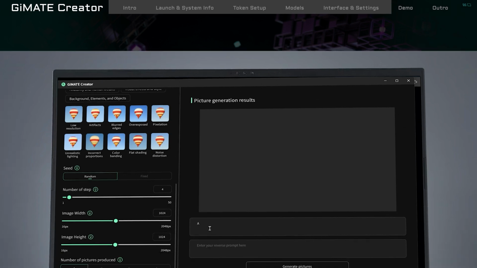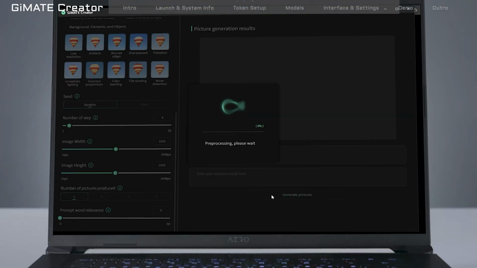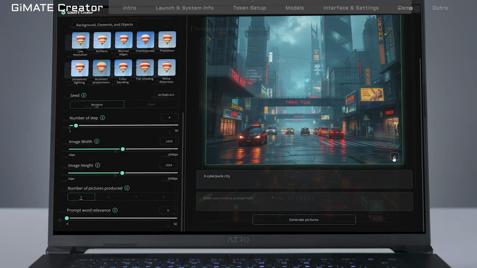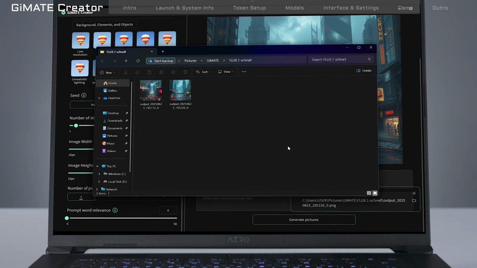Let's try it out. In the prompt box, try to type Cyberpunk City. Click the Generate button. After a few seconds, GiMATE will show you a cool sci-fi city image. You'll also see where the image is saved. Click the folder icon to open it right away.